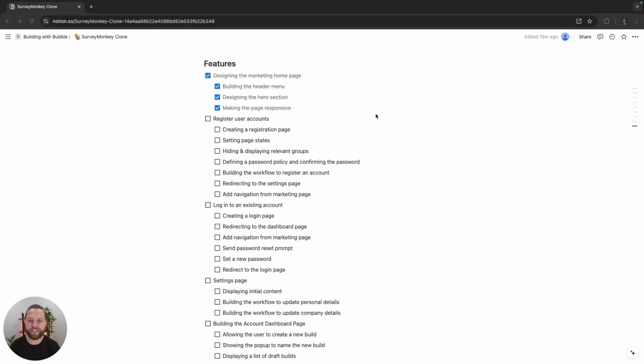Within this module, we're going to build out our own user registration feature. So that way, of course, new users can sign up to your platform and then go on to use your app. Returning to our Notion checklist for our SurveyMonkey clone app build, the next thing on our list of features is to create a registration page. Now this will allow new users to register an account within our application.